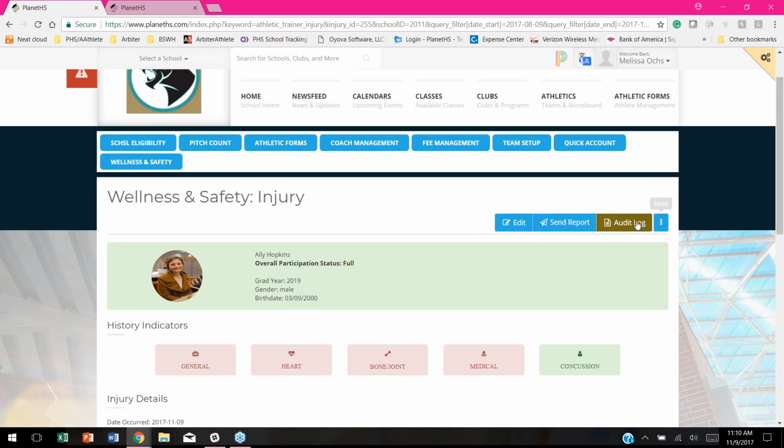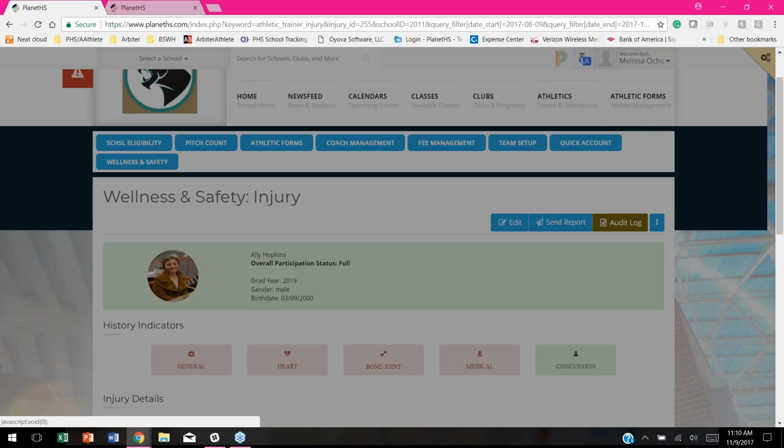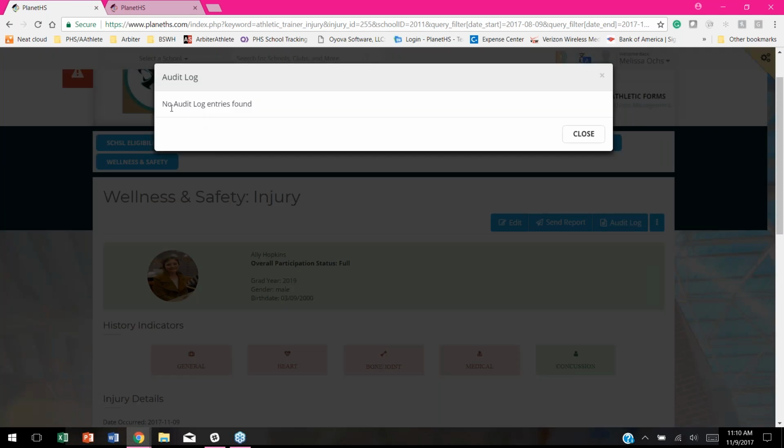So you will have that. As always, you have an audit log, so you can click audit log and see what changes were made. Right now I don't have any audit log entries for this particular record because an edit has not been done, but had there been anything, it would show a list of the date and time, who made the edit to the record, and any notes associated with it.